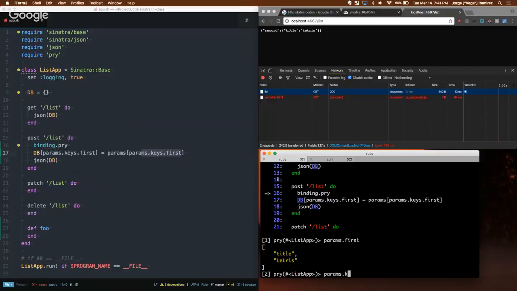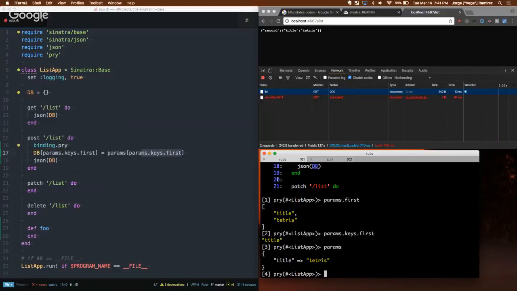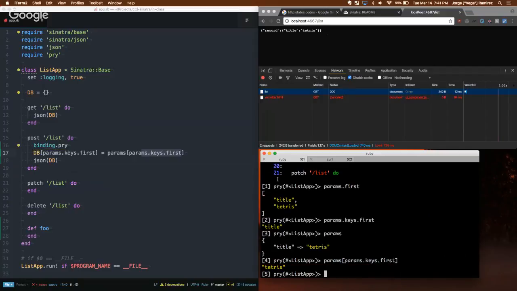That doesn't work. So we know the params keys first is title. Because if we just look at params, first key is title, right? So if title is the first one and then I pass it again, that is the actual value, because the thing inside of the brackets is evaluating to title, and I'm accessing Tetris.